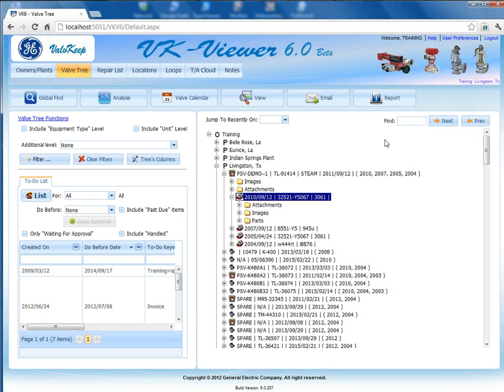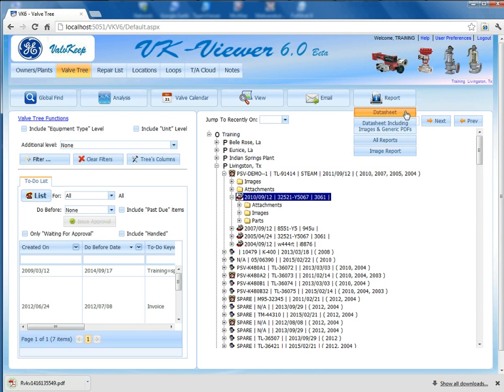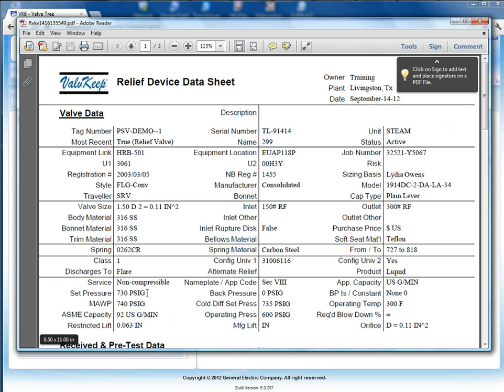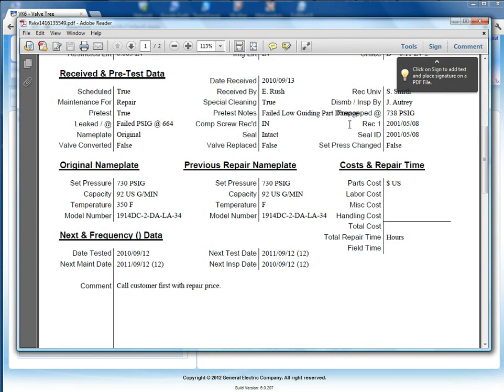And in this case, let's suppose all we really wanted to do was generate a test report. I'll click the report button, I will click the datasheet button, and VKViewer goes out to the server. It gets the custom generated report that is in use at our GTC or MARC, and it generates it, downloads it to our local computer, and then we can open up the PDF and it's displayed. So that is a very quick way to get a test certificate or a datasheet printed out inside of VKViewer.